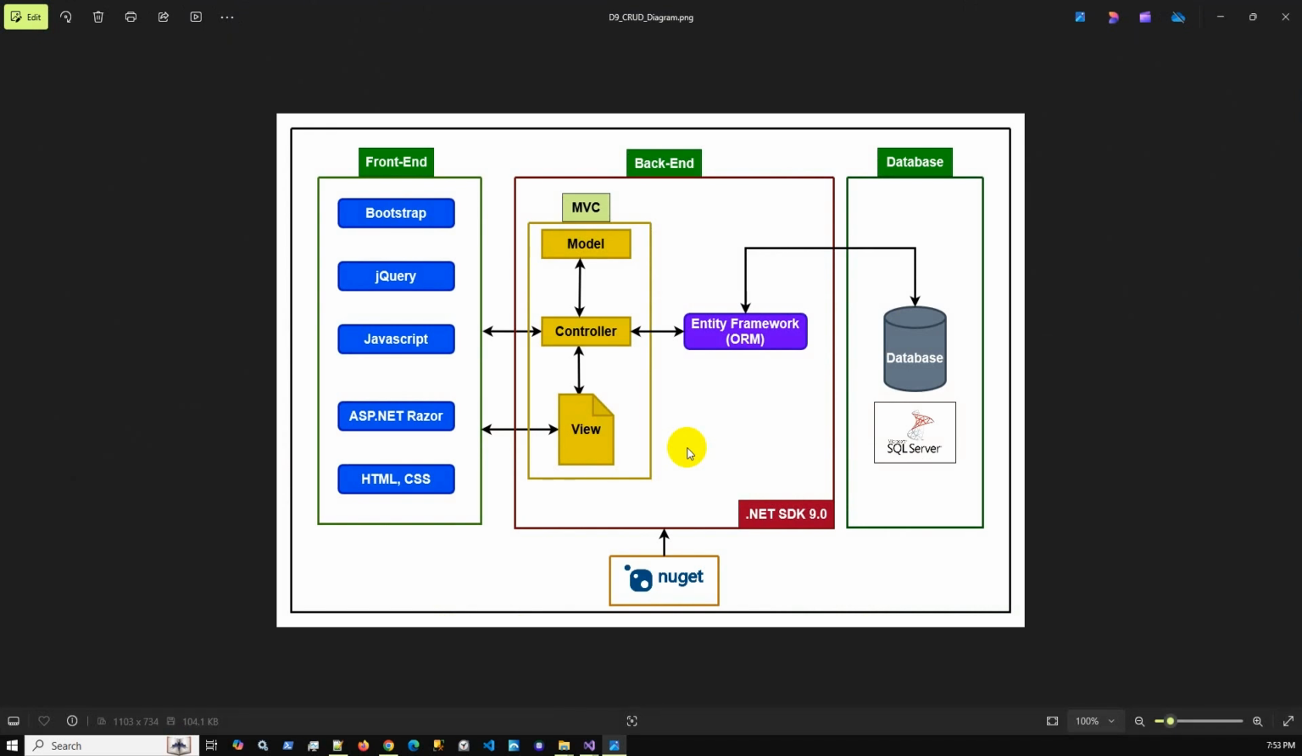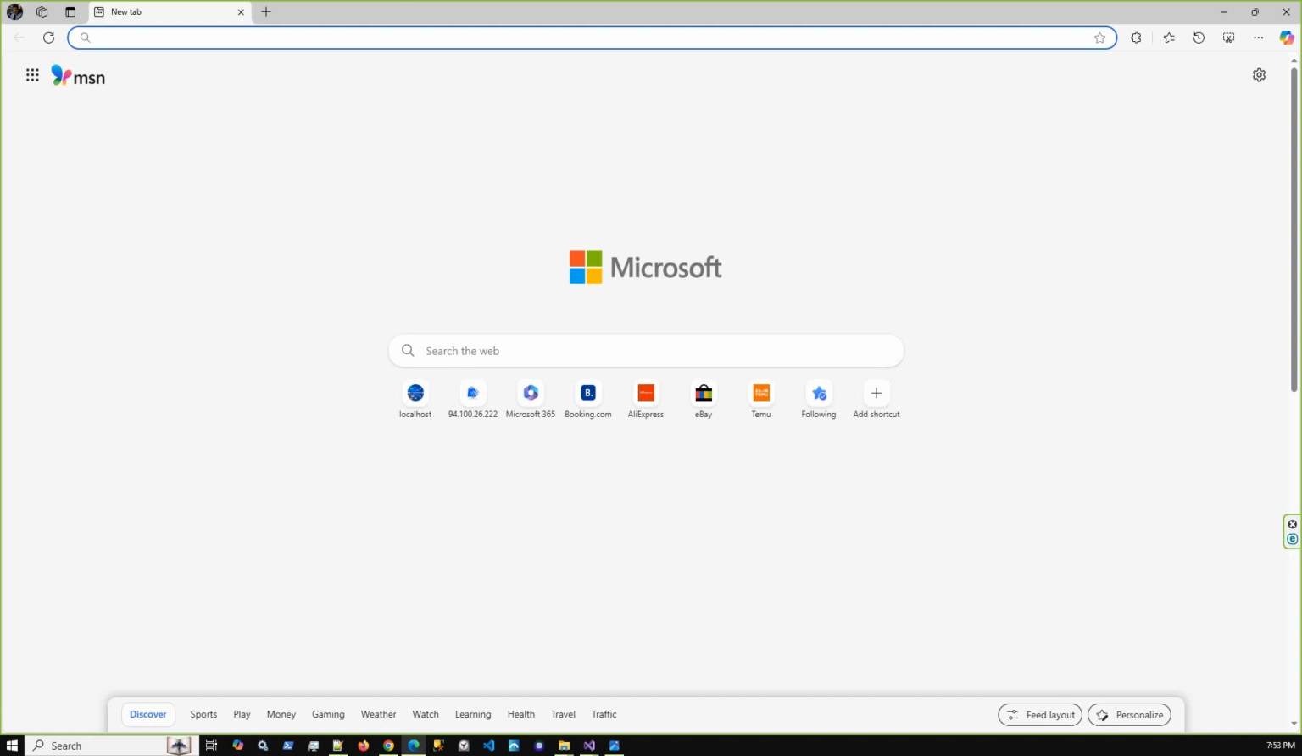I'm assuming you have already installed Visual Studio Community 2022 on your local machine, also the .NET SDK 9.0 preview version. The Community version is absolutely free. You can download it from here. Let me show you how you can download the Visual Studio Community version.